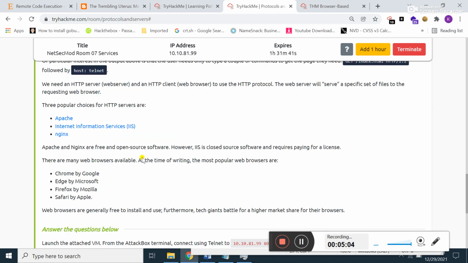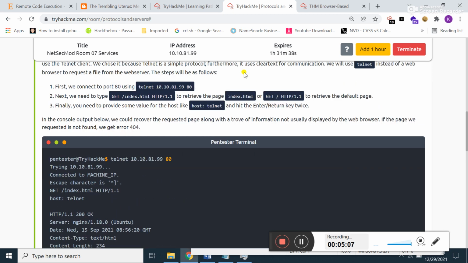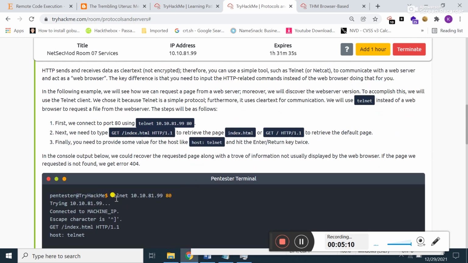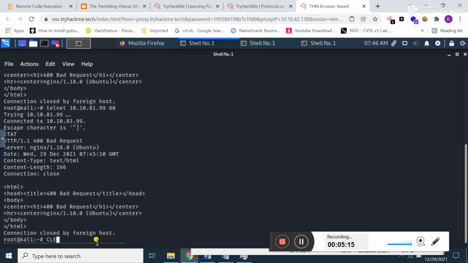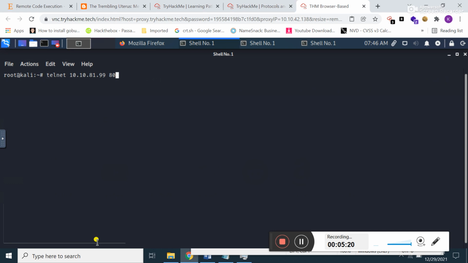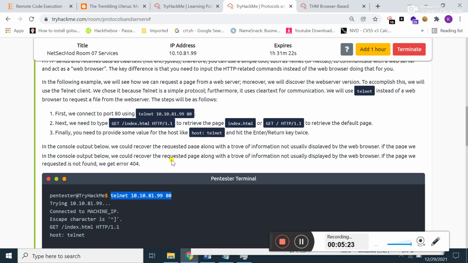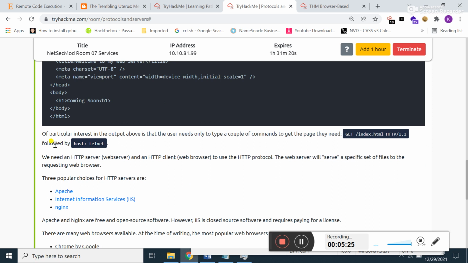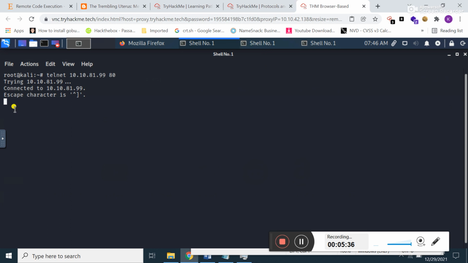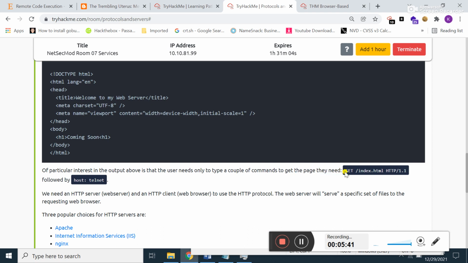Okay, guys, it's time to show you some practical. Let's try to connect to this target machine on port 80. Again, I will move to my terminal window, and I type telnet, the IP address, and the port number, that is 80. Again, it suggests that of particular interest in the output above is that the user needs only to type a couple of commands to get the page they need. Okay, guys, this is the place where you can type any command.